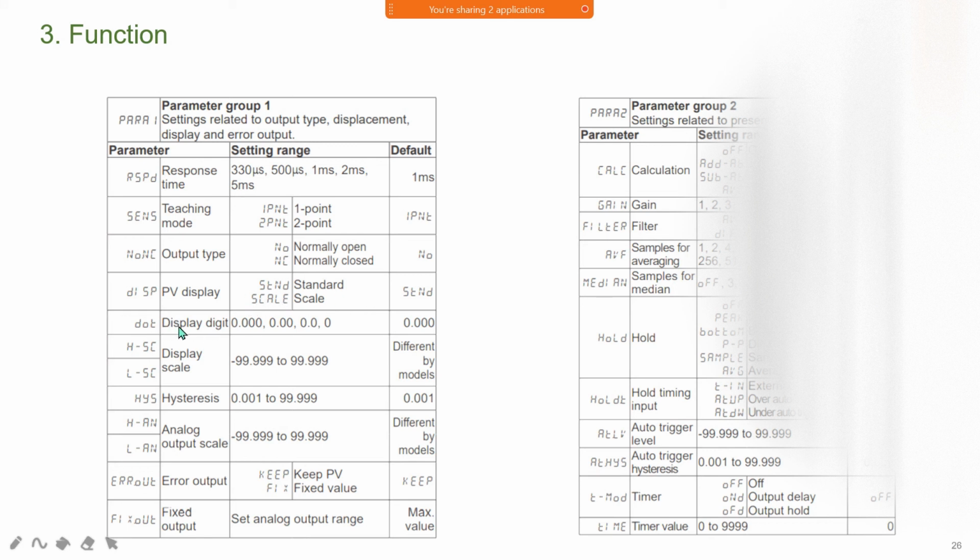So for the display digit, you can change up to 3 decimal points. And then for the scaling, you can adjust the scaling from minus 999.999 to 999.999. Okay, so hysteresis also can do adjustment for the setting, and then for the analog output, you can do a scaling for the analog output as well, and also have an error output, two types of error: keep fixed output, or set analog range to the maximum value.